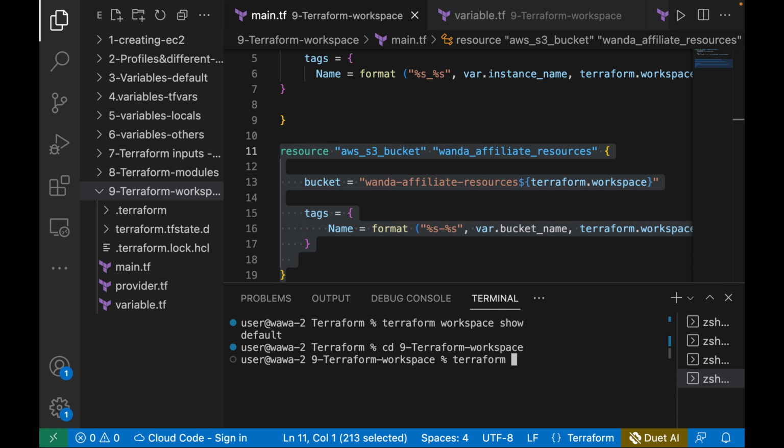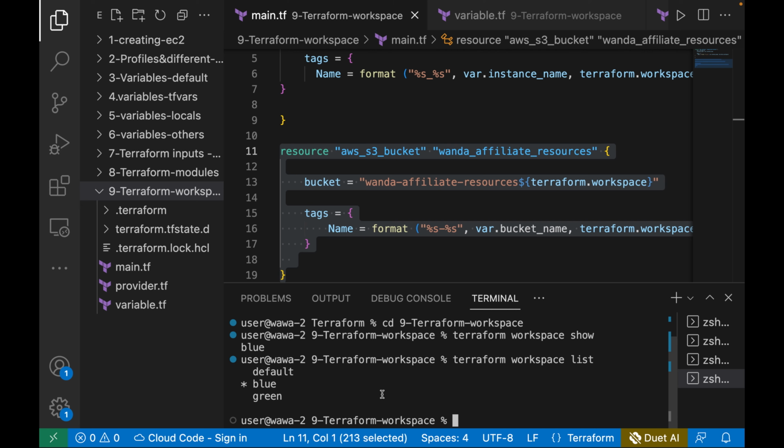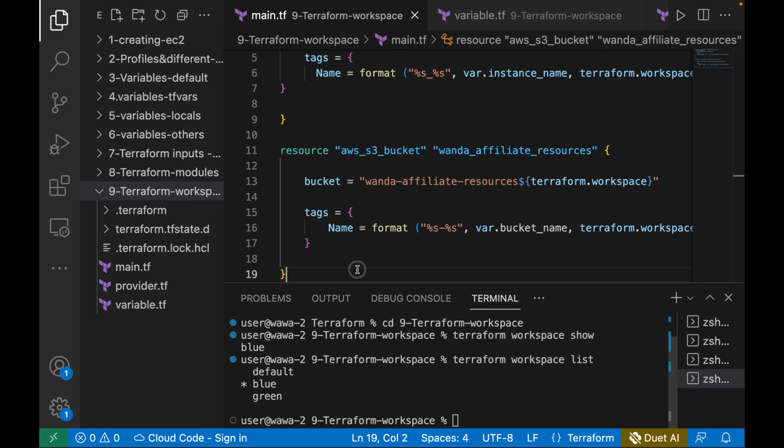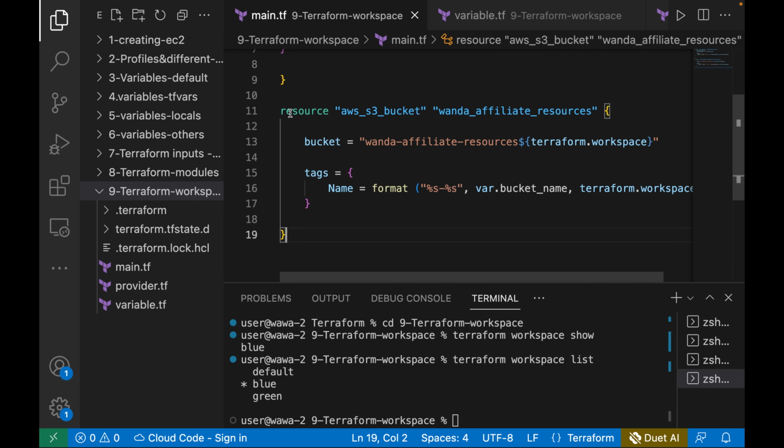So we do terraform workspace show, and it will tell us we are currently in the blue workspace. Again, if you want to know all the workspaces, we have terraform workspace list. So we have the blue, which we are currently in, we have the green and the default. So let's go ahead now to add an S3 bucket.